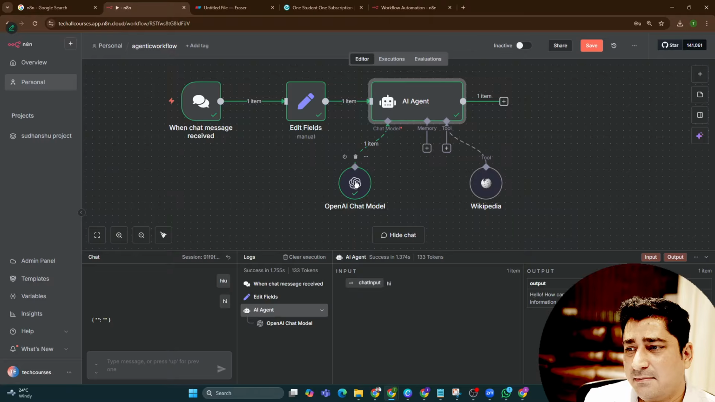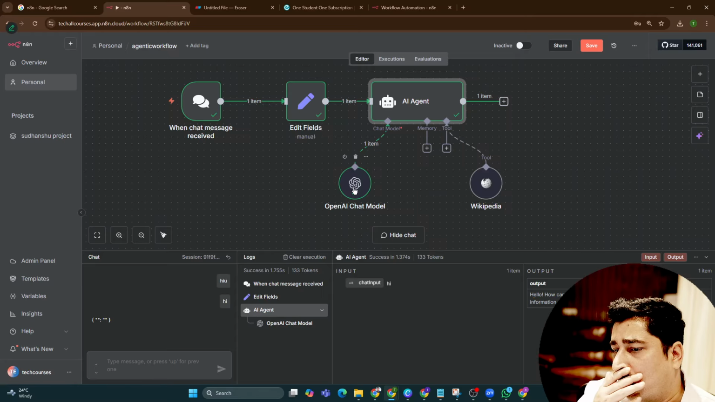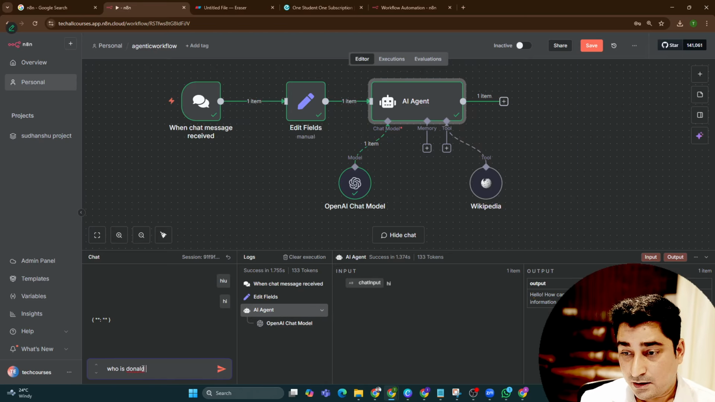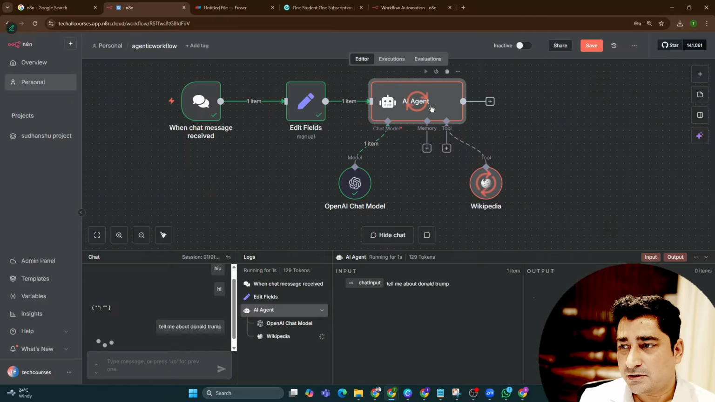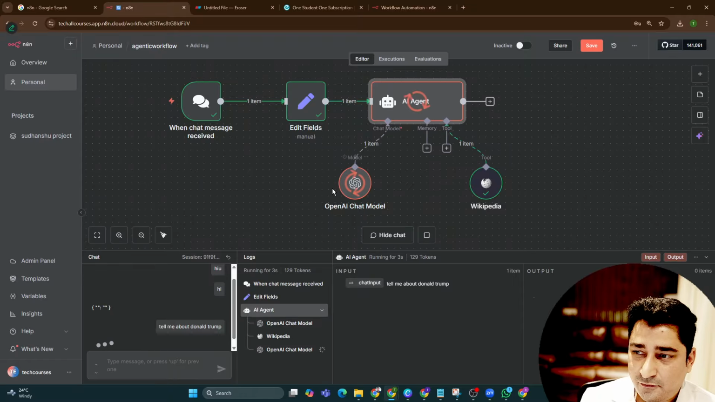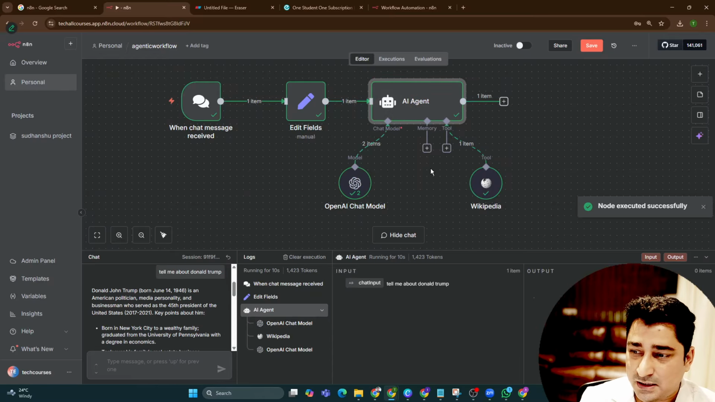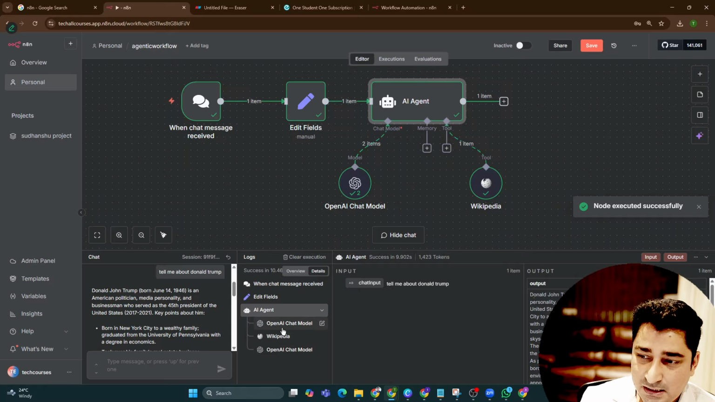And technically, what is it able to access? This chat model. As you can see, it's been tested. Now, if I say, okay, tell me about Donald Trump. Fine, so this is the question. Now see, it is executing my Wikipedia, falling back to the chat model, summarizing it. My agent has been called. So you will be able to see that flow, and here you will be able to see the flow once again.